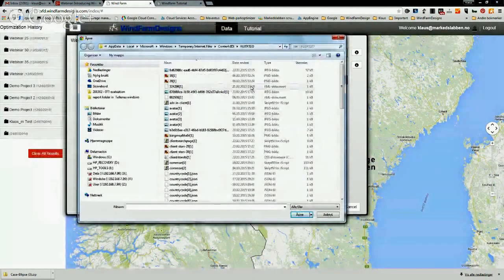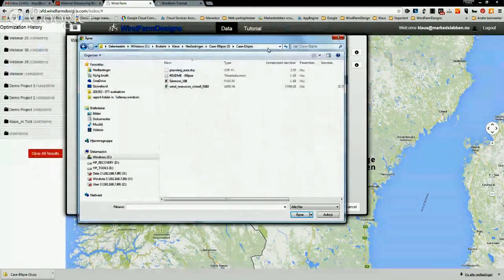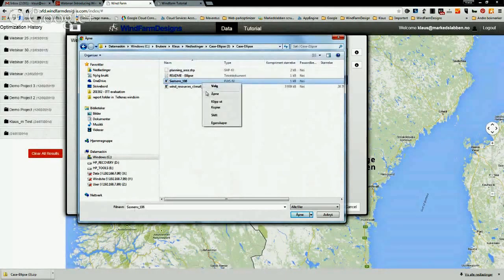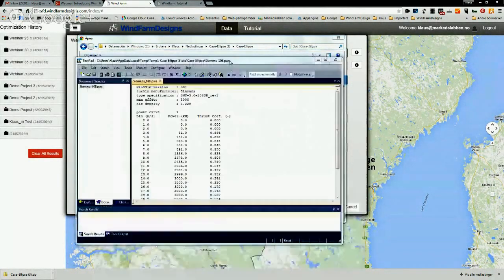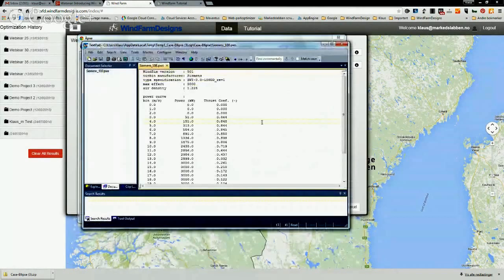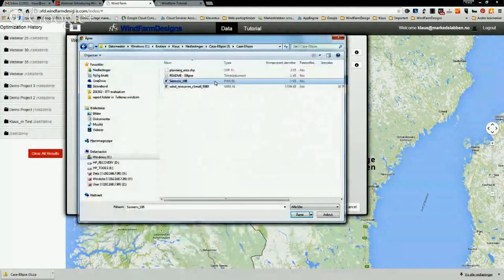Since we are users of WindSim, we are used to the PWS format for WindSim. I can maybe show this separately. This is how the format looks like. So I'll upload this one.